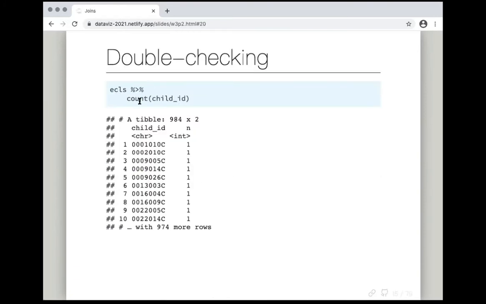So we can take Eccles and we can just count child ID, okay? Child ID being the one that we're guessing. And we should see all ones here. There's only one instance of this ID in the data set, and all of these n's should be ones, all of them, okay? If there's any that are repeated, then we know that that is not a primary key, or maybe there's an error in our primary key. Because again, the definition of a key is that it uniquely represents the rows of the data set.